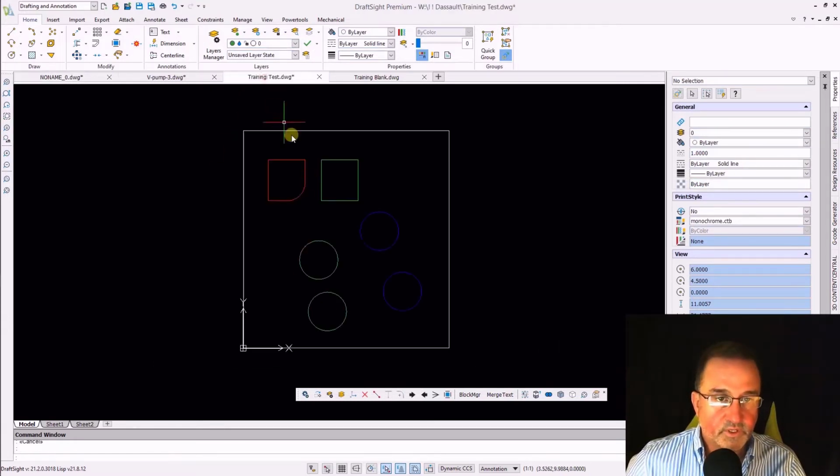Let's go into a different drawing. In fact, I'll go in here, and here's my UCS icon on and off. So really simple.